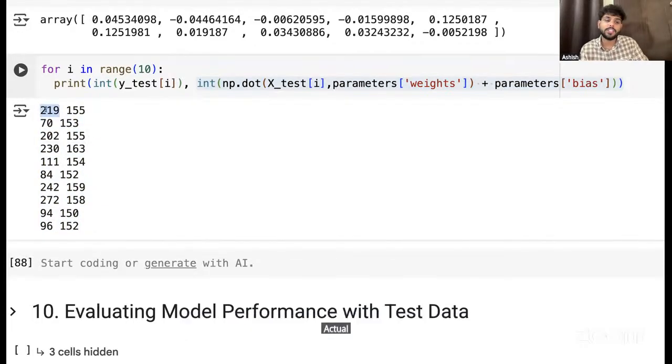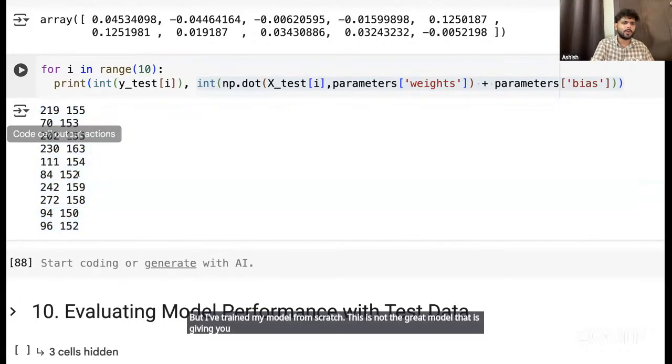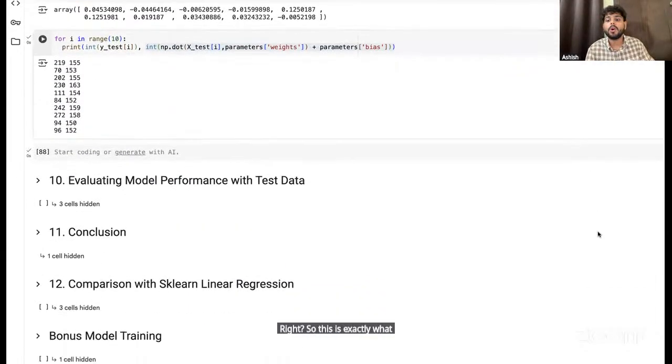Actual output of that patient should be 219, but mine is 150. But I've trained my model from scratch. This is not a great model that is giving you the perfect output, but this is working. Right? So this is exactly what a model is.